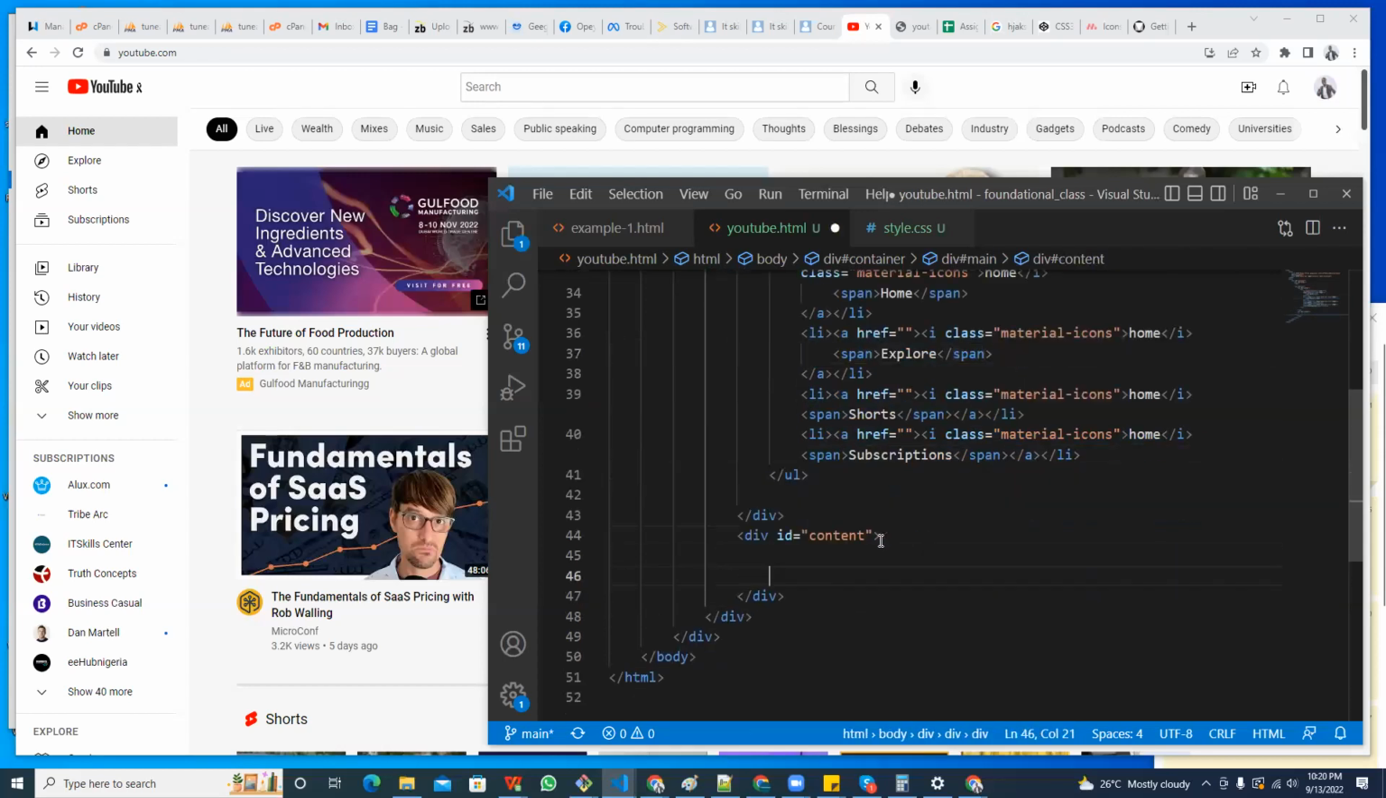So come right here. On top of the content, there are two sections. There is this div up there that we can call categories or something.